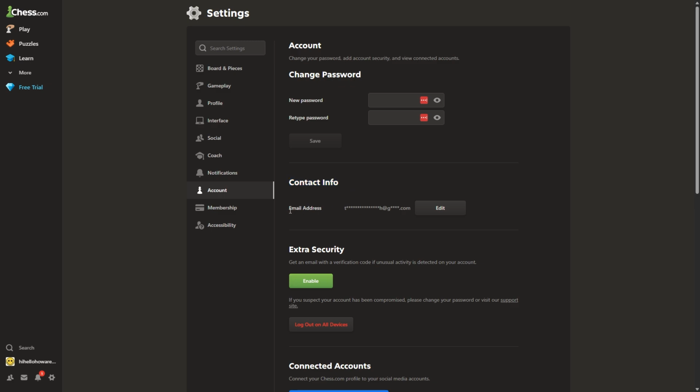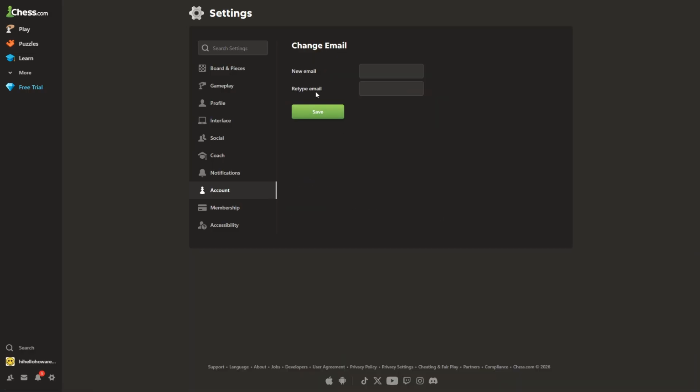Only thing here is going to be your email address. So it's going to be able to show you, well, not really show you, vaguely show you the email address you have. All you need to do to change it is click on edit like so. And here you can now change your email. Make sure to put your new email address correctly. So new email, and then just retype it the same way. Copy paste the same thing, and then click on save. After that, you will be good to go.